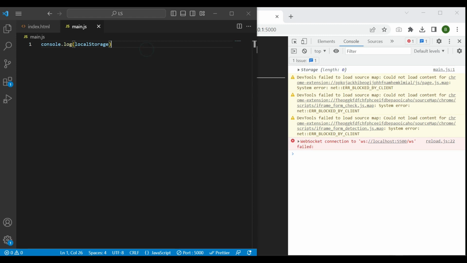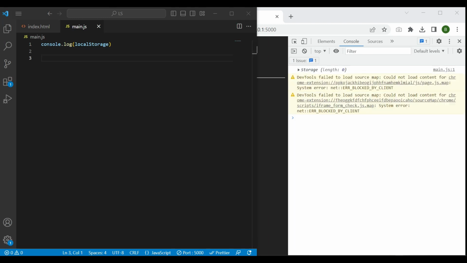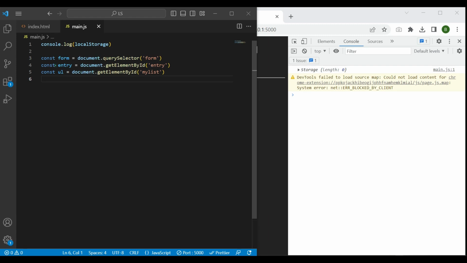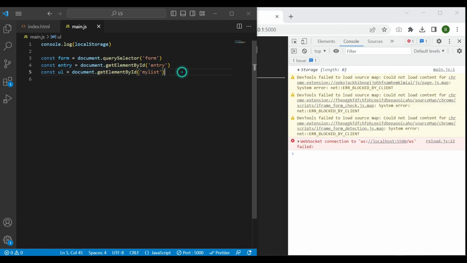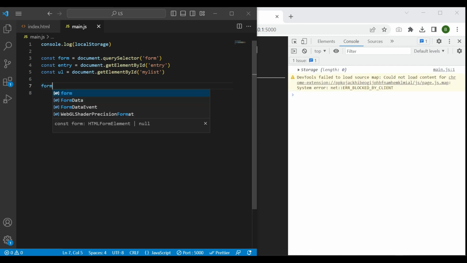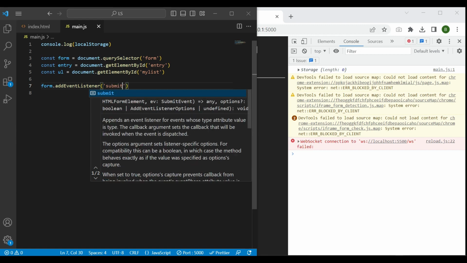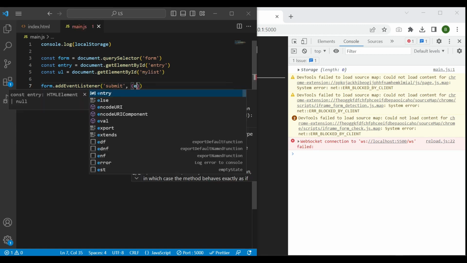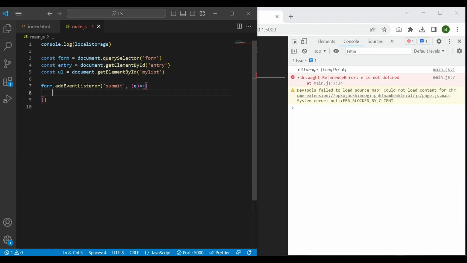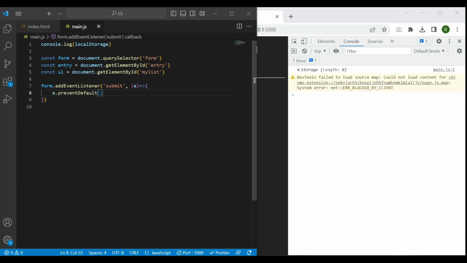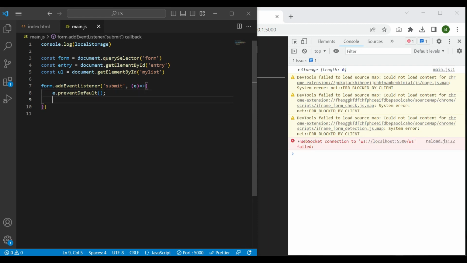Alright, now guys, let's do some DOM manipulation, because I need to get my form, my entry, which is the input, and finally my unordered list. Why? Because initially I want to give my form the listener of submit. Here I'm going to have the event object, so we can prevent the default behavior of a form when it's submitted. Alright, so that's the first step.